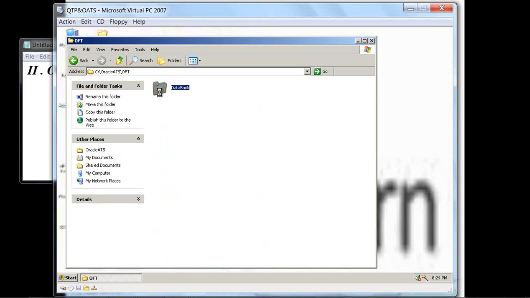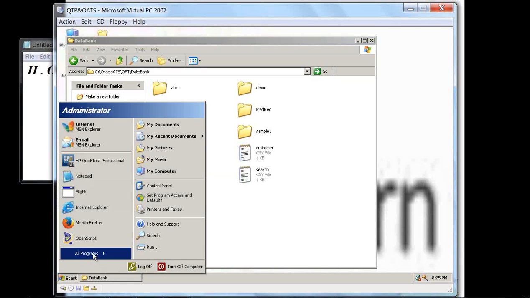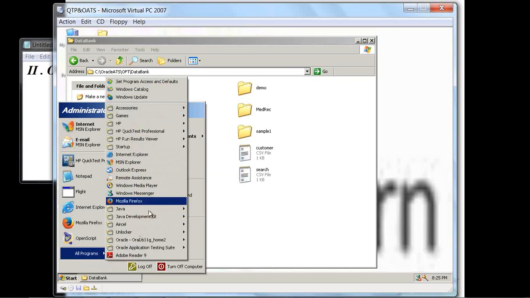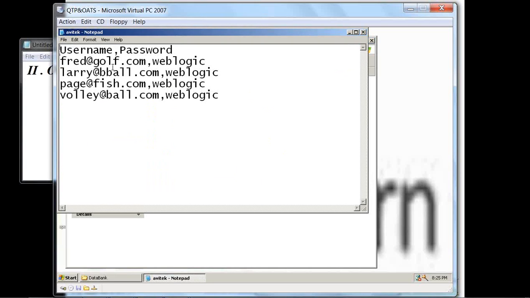I'm just checking out the data bank. Yes, I have certain data banks here, that is Evitech, customer. These are the four default ones. Here it is showing the CSV in a different format, because in my virtual machine I do not have MS Office installed. If you open the CSV file, you can see that everything is separated by a comma. Actually, CSV is comma separated values, right?